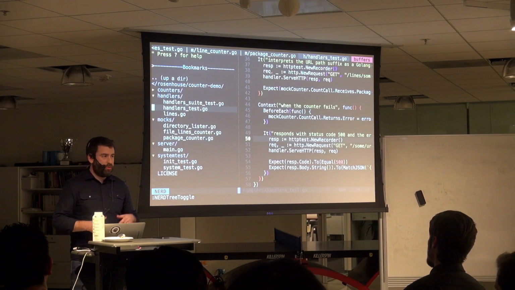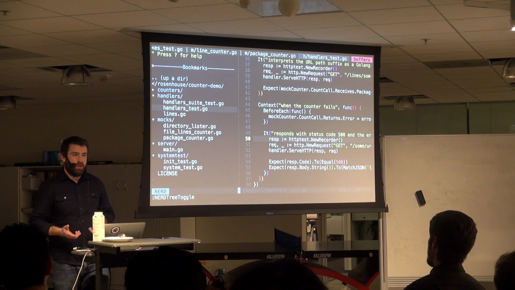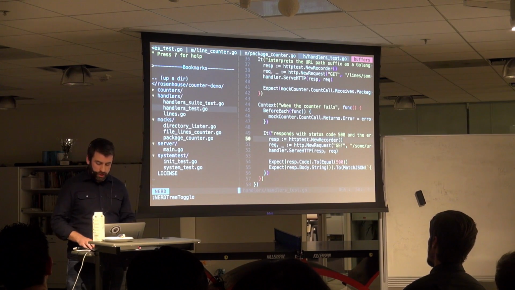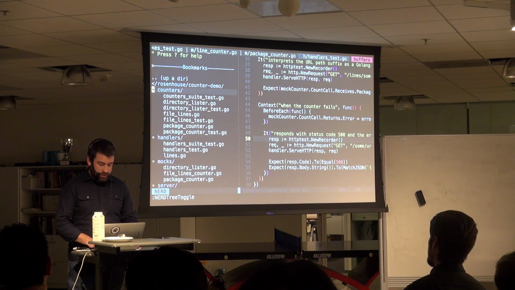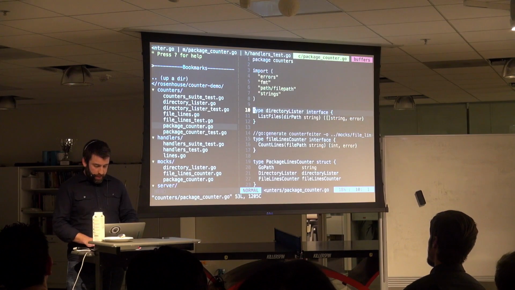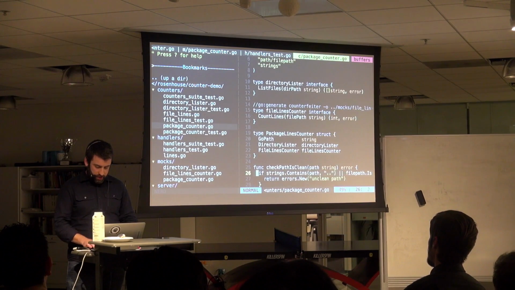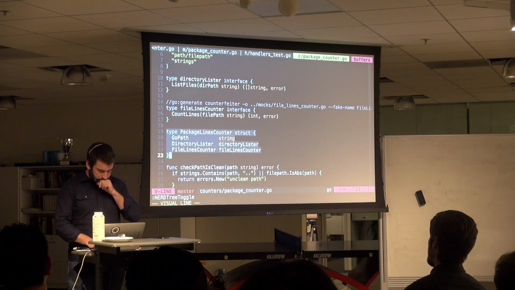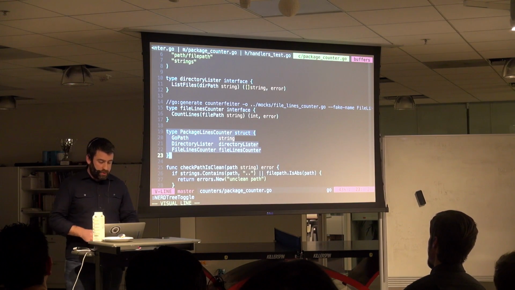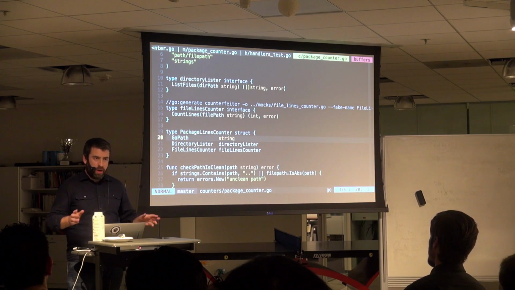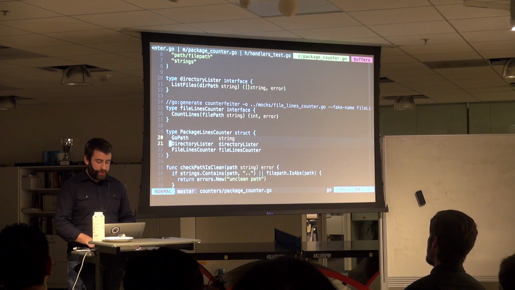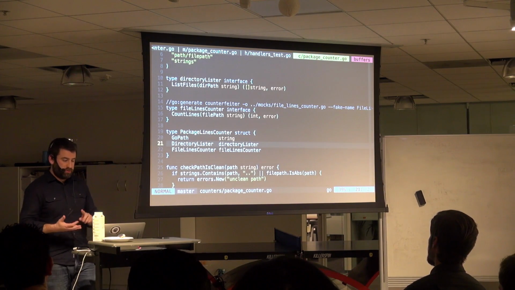Yeah, that's all the same, but the thing we mocked out was the counter, right? So let's go look at what the real counter looks like now. The real counter is in this package called counters, and there's a package counter, this type here, line 19. It has a configuration variable, the go path that it's going to look in, and it has two dependencies, the directory lister and the file lines counter.